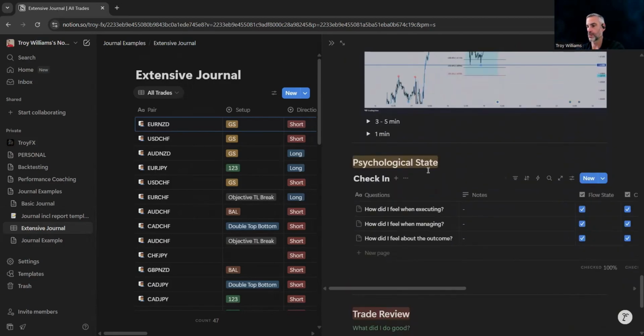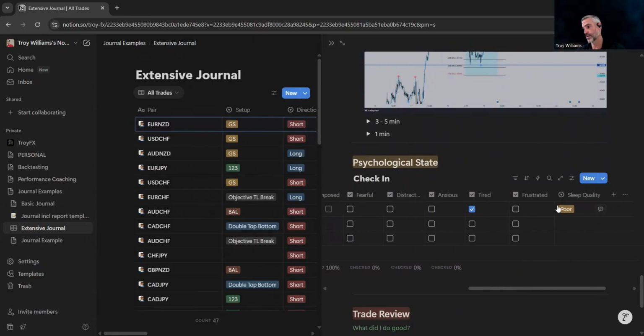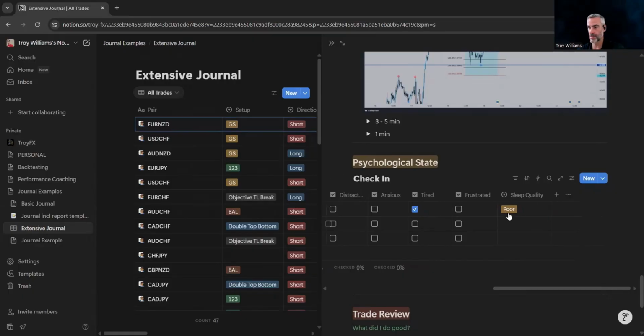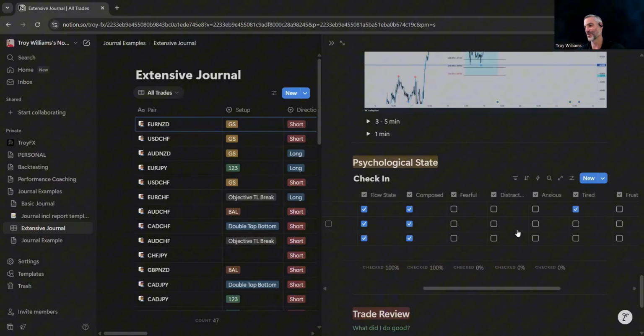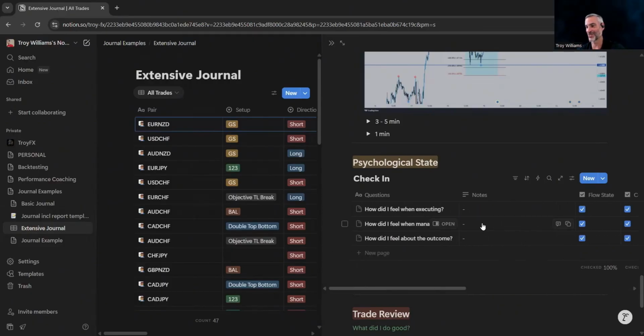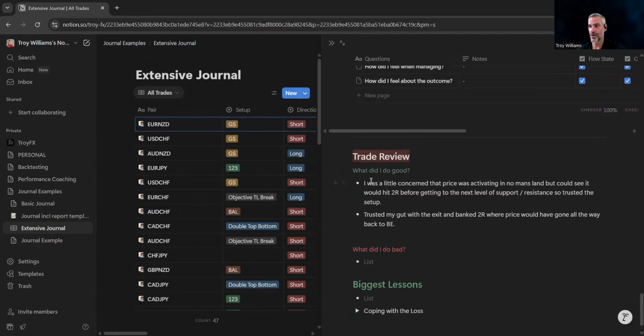Then, psychological state. How did I feel when executing the trade? How did I feel managing the trade? And how did I feel about the outcome? And you can see this flow state: composed, fearful, distracted, anxious, tired, frustrated, sleep quality. That's also a pretty big key factor. If you have poor sleep, that digs more into the performance side of things as opposed to actually doing the journal. But yeah, this is the idea that you can get. So you can go into a lot of detail with your journals.